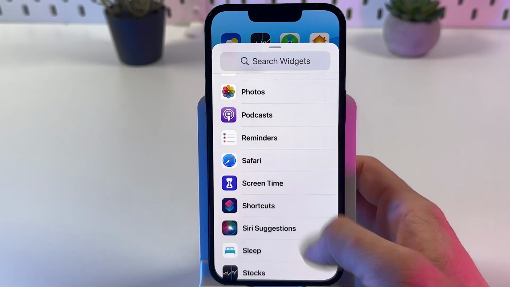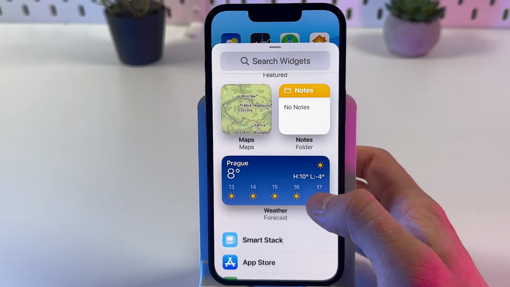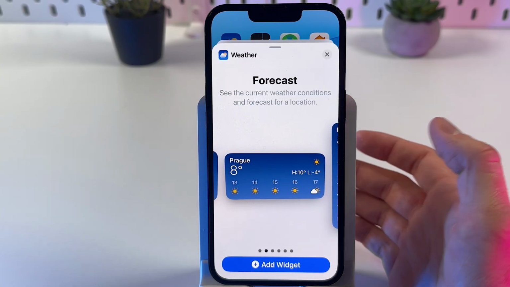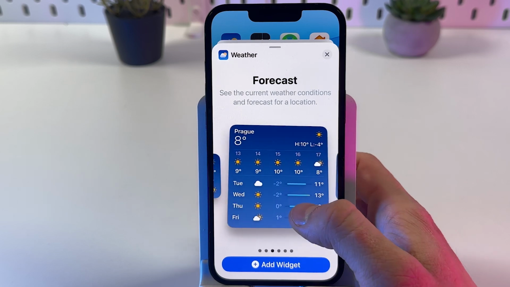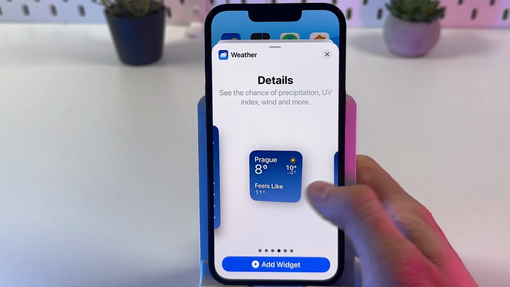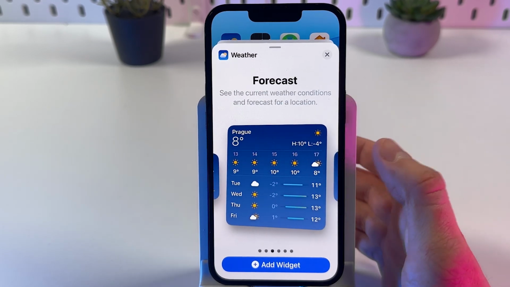So there are actually many variants. For example, let's choose our weather widget. Now we're gonna find our forecast, or basically you can choose any type of widget.